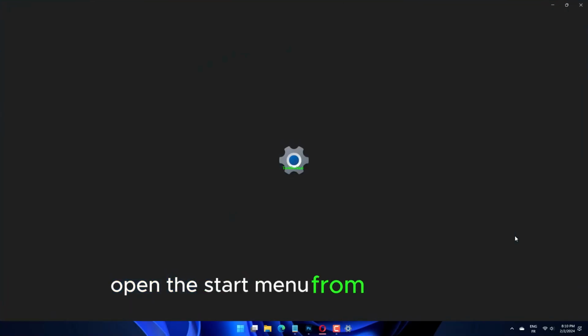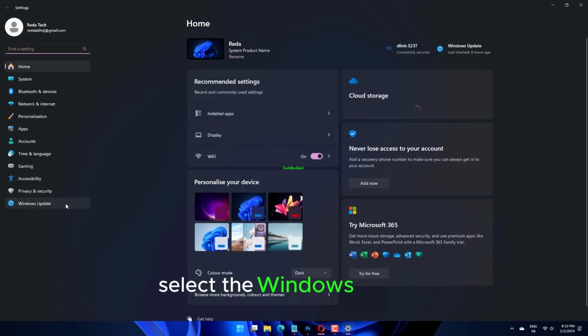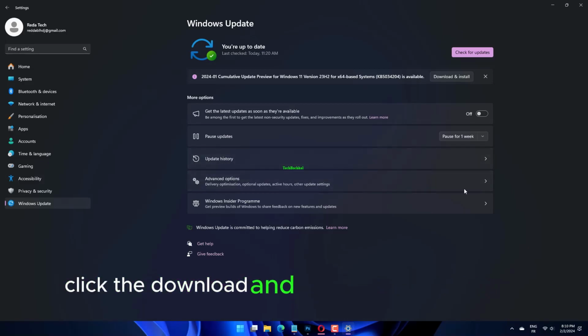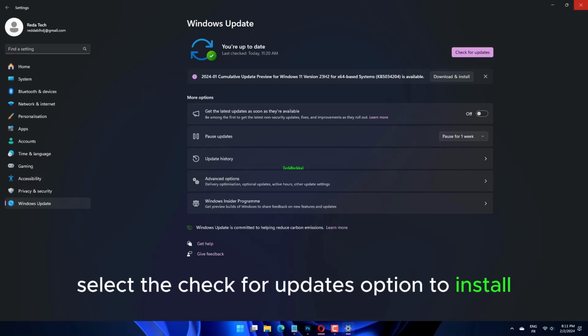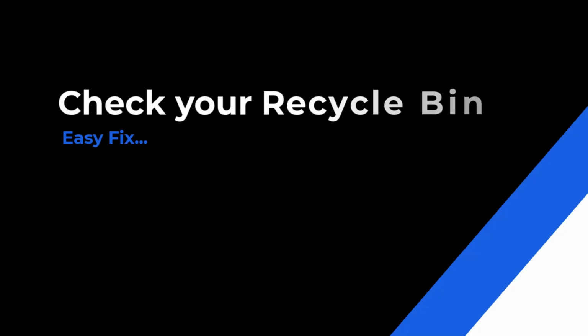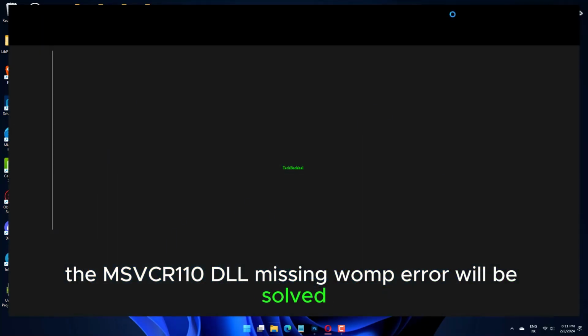Open the Start menu from the taskbar and select its pinned Settings app. Select the Windows Update. If there are optional updates listed there, click the Download and Install buttons for them. Select the Check for Updates option to install other available updates. The msvcr110.dll missing error will be solved.